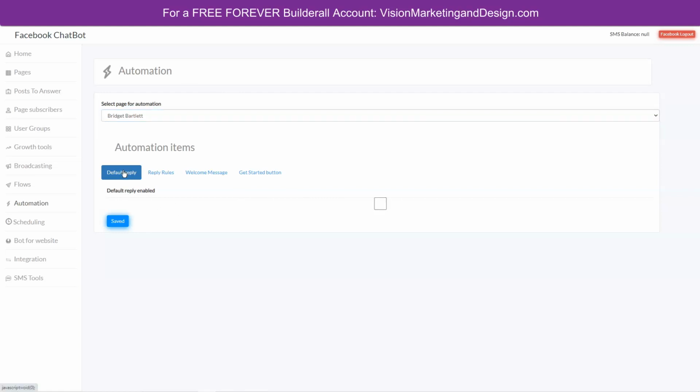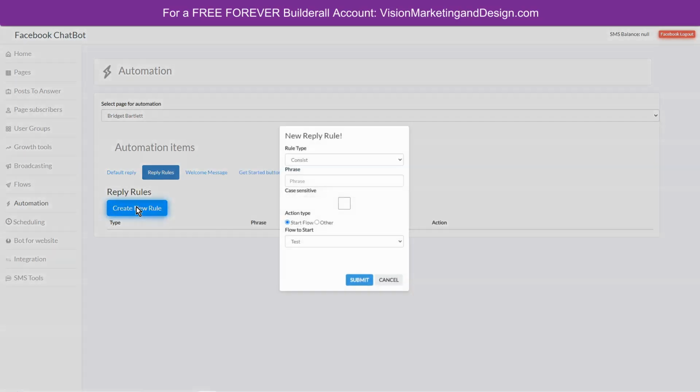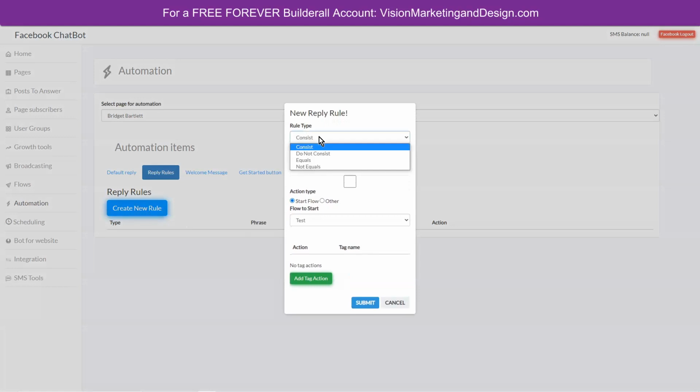And inside automations, we can choose a default reply. We can choose reply rules, so we can create new rules. Like if they say hello, we can give it something to do, like start a new flow. But what we want to do is actually just immediately send them to our chatbot. So as soon as they send us a message, we want them to automatically get our chatbot message, okay?